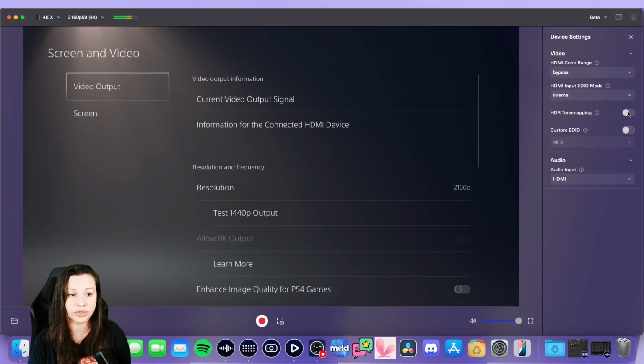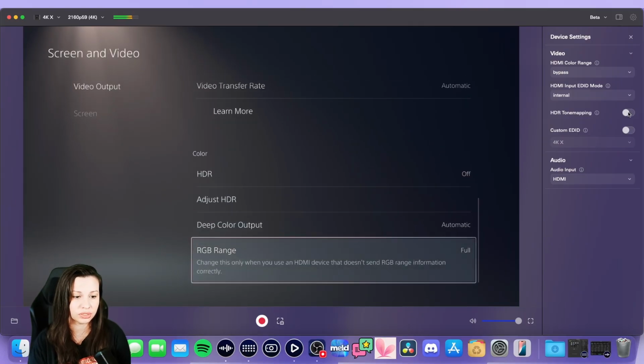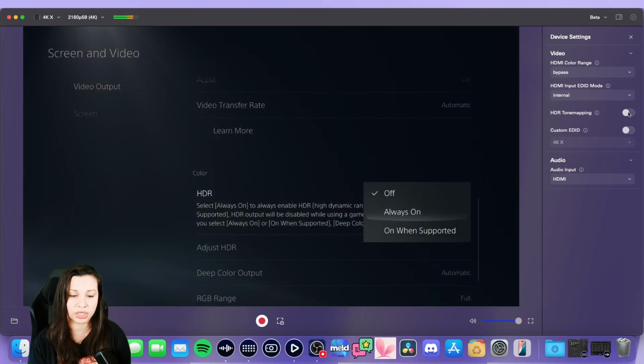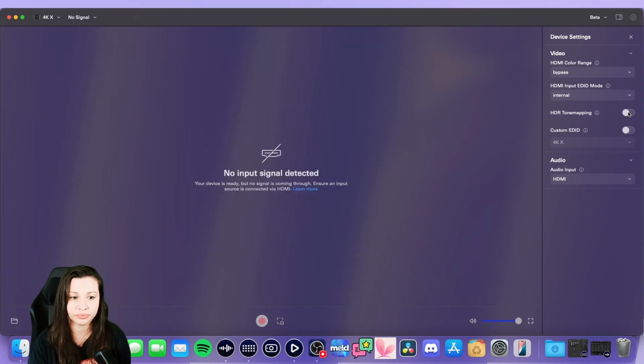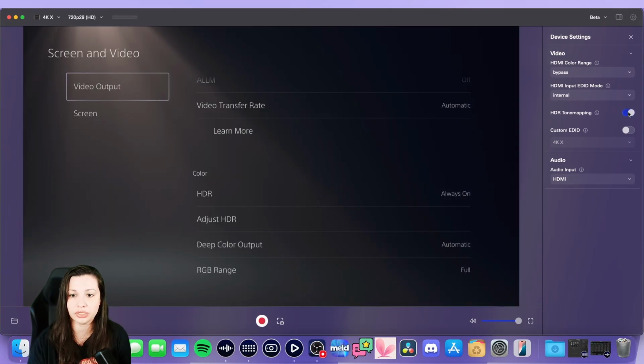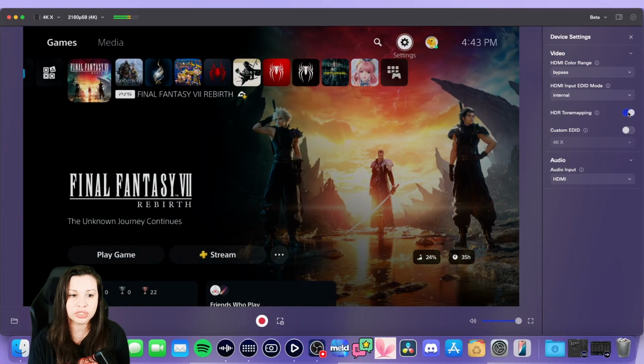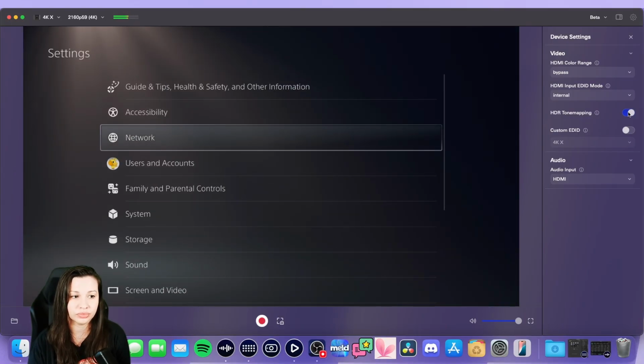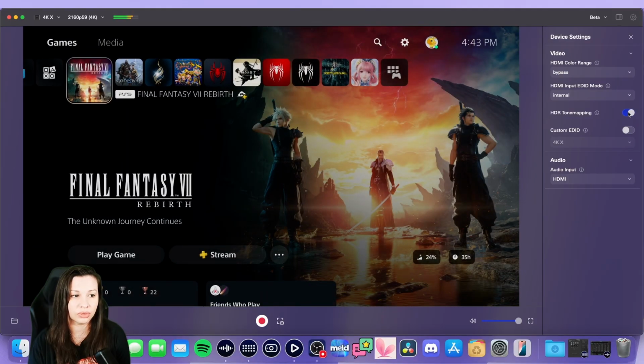So you would go to screen and video on your PlayStation device. And I'm going to just turn it to always on, right? Now, while it's doing that, I'm going to go ahead and turn on HDR tone mapping. So you see how it changes? It's pretty cool. Oh wait, I meant to do that.